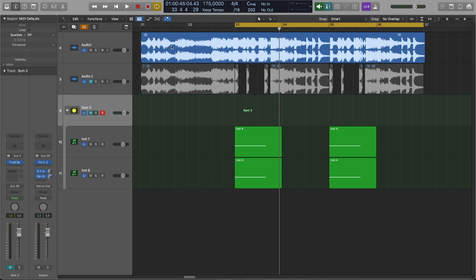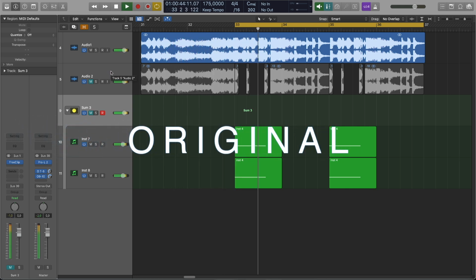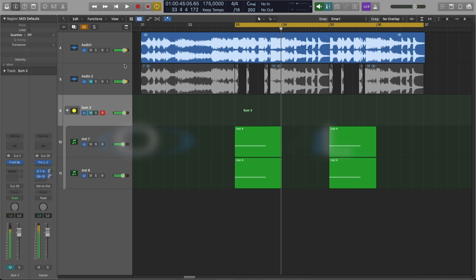So this is the original track. And this is my recreation bass.